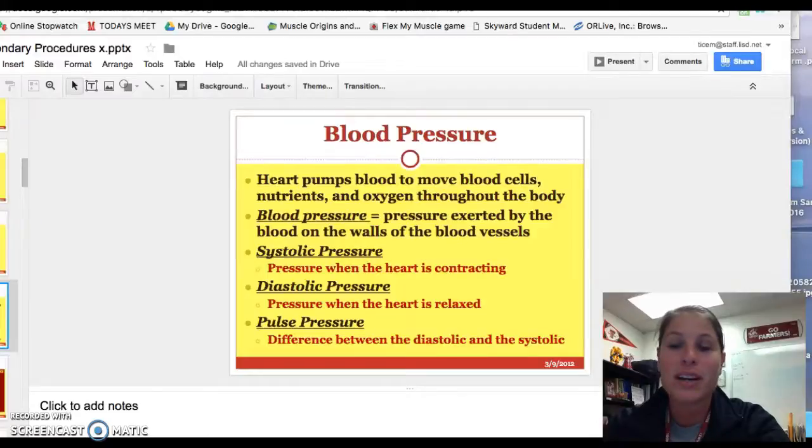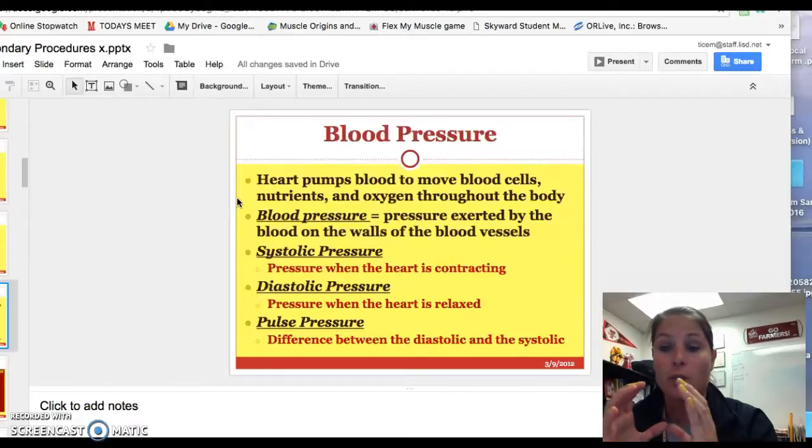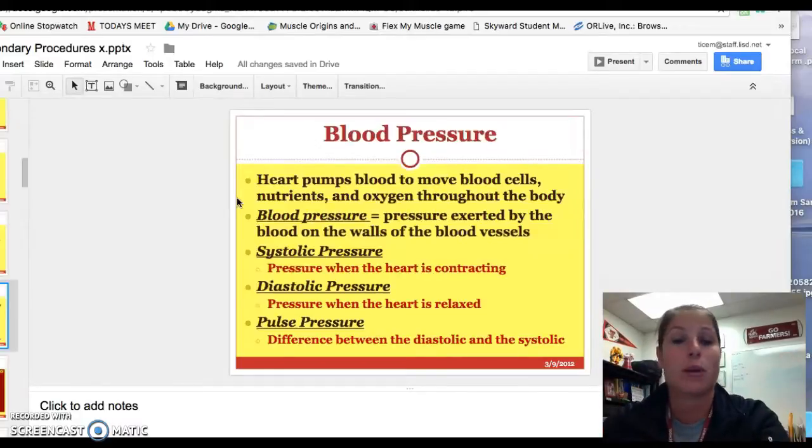Hi everyone. We're going to continue today to talk about the different components that fall under the observation or inspection category for our secondary assessment. We're going to pick up on blood pressure. If you go to your slides, blood pressure refers to the amount of pressure that is put on the arteries and the veins when your blood has to go from your heart to all the different parts of your body.